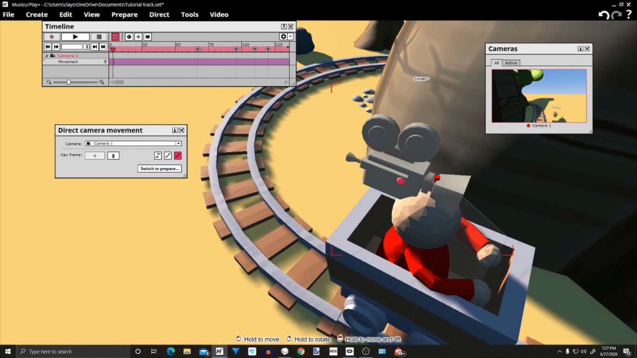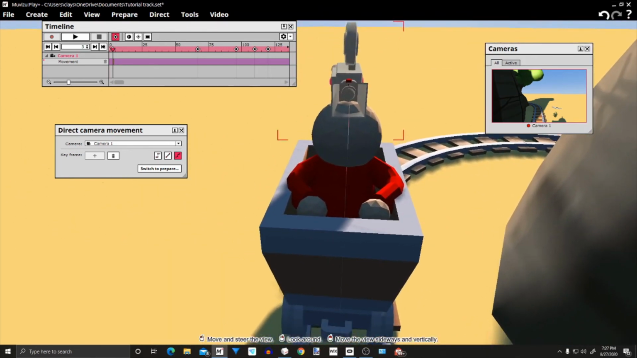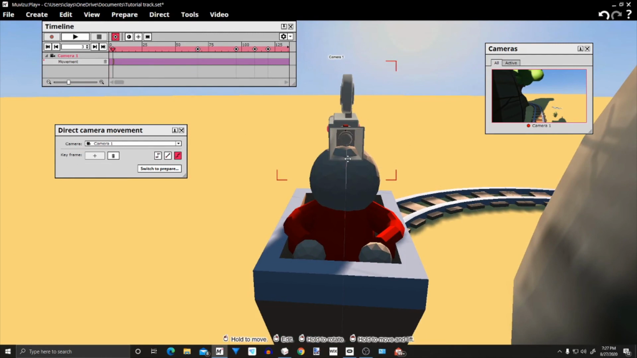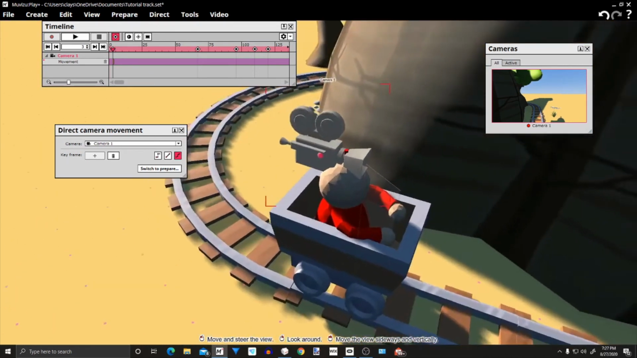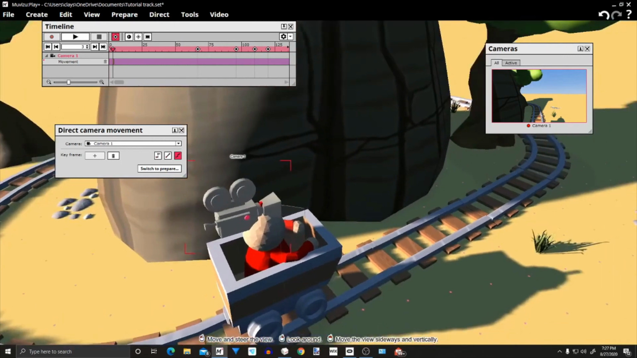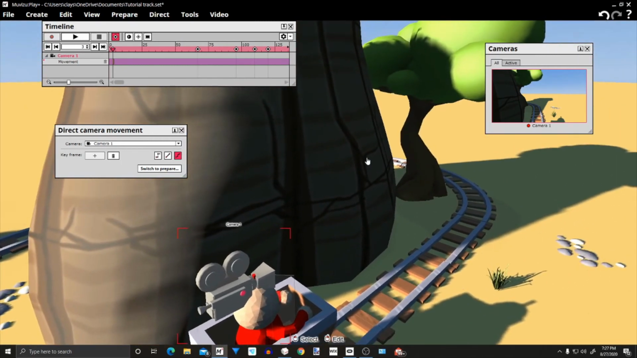Let's put the camera right there. Let's make sure I got it straight. When you're doing 360 with a camera and you're animating it, it is always important to keep it facing straight ahead, even when it's turning. So you have to turn the camera as it turns around the curve. So it's got to be straight because you're doing a 360.